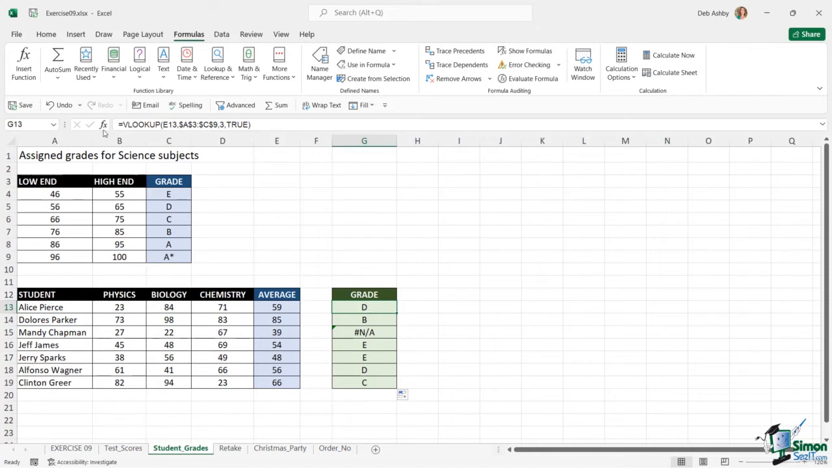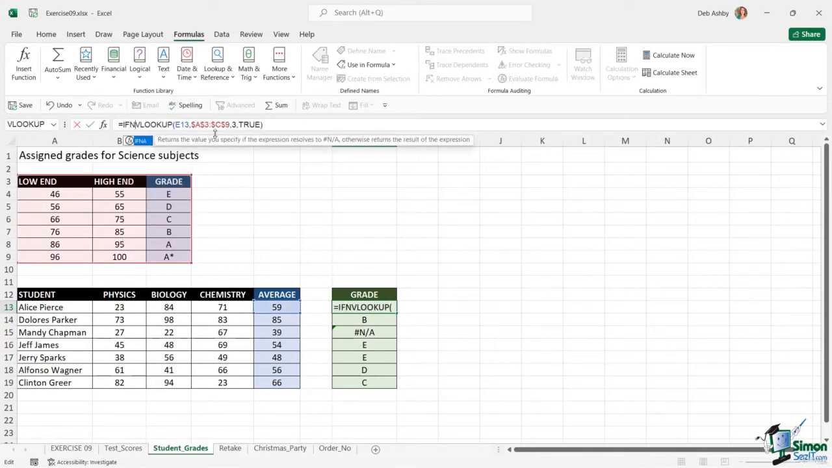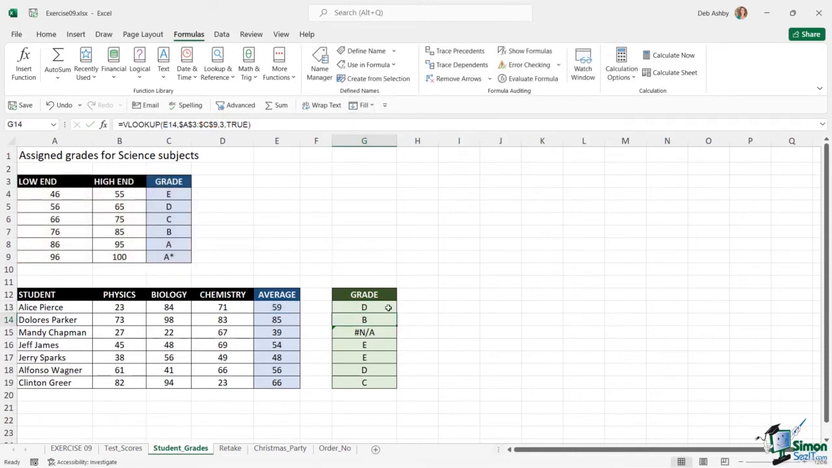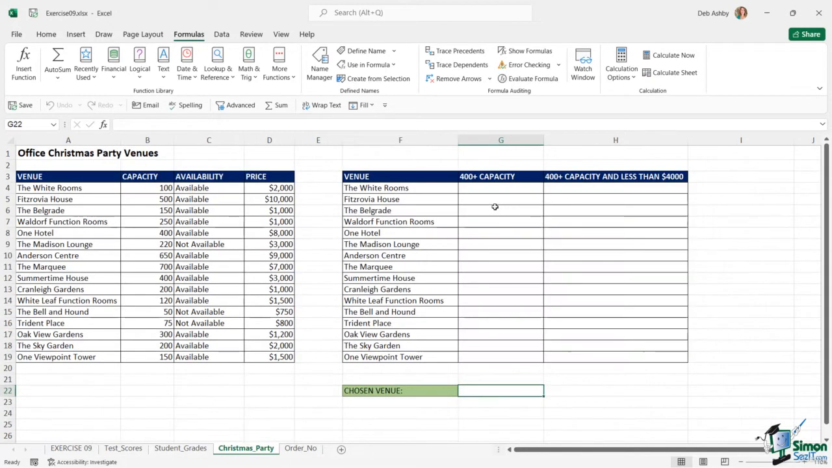So let's go up and edit our formula and simply wrap this in IFNA. And our value is going to be generated by the VLOOKUP function. So if it finds an NA, we want it to say fail. Let's just add that on the end, hit enter, and then when we recopy this down, that NA is replaced with the word fail.